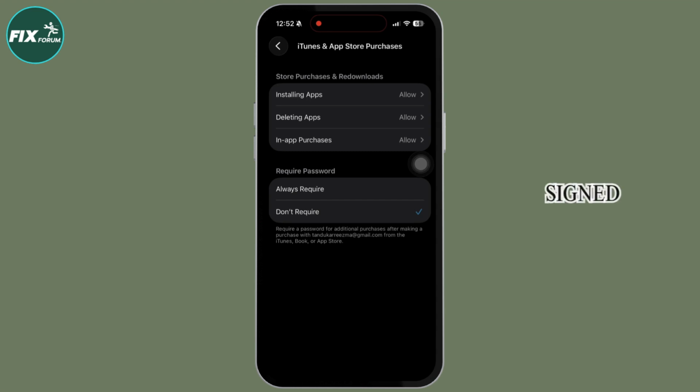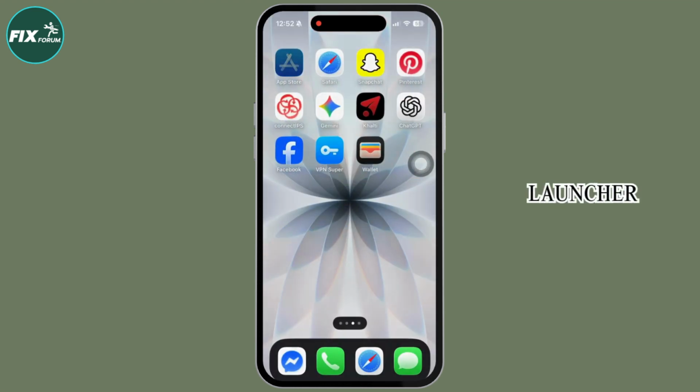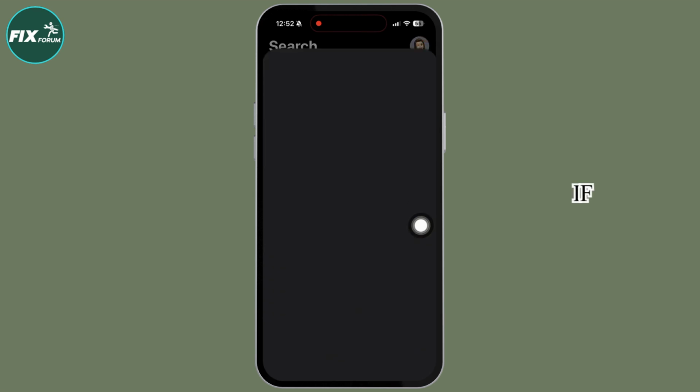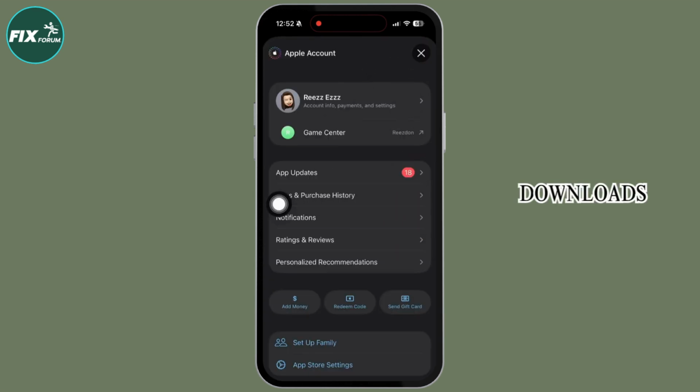Also check that you are signed in with the correct Apple account. For that, launch your App Store, click on the profile icon. If there are any pending downloads, cancel them and re-download them. So that's it. By following these steps, your problem will be resolved.